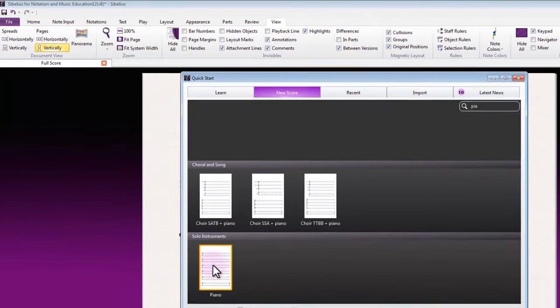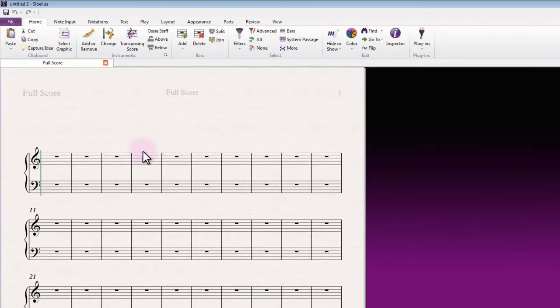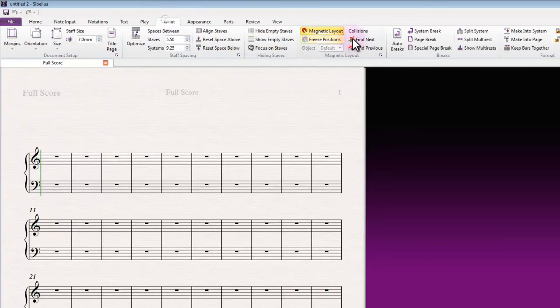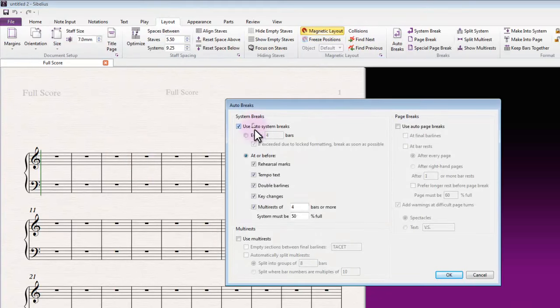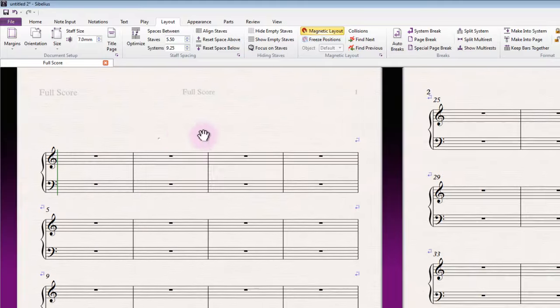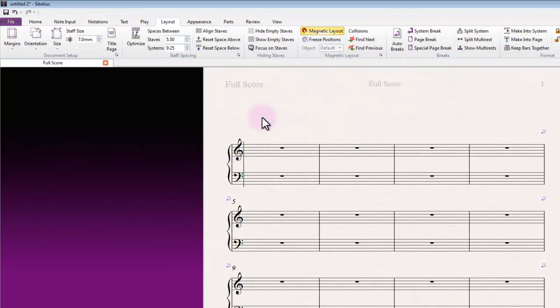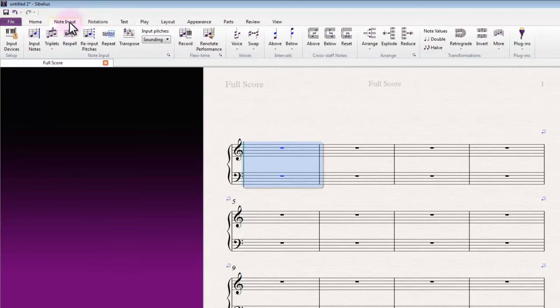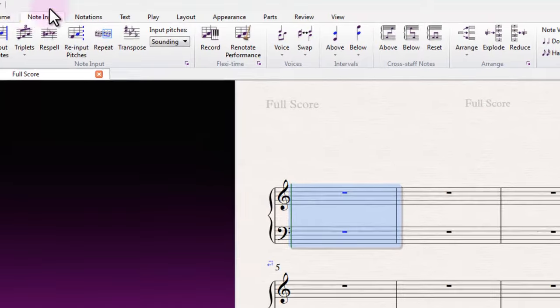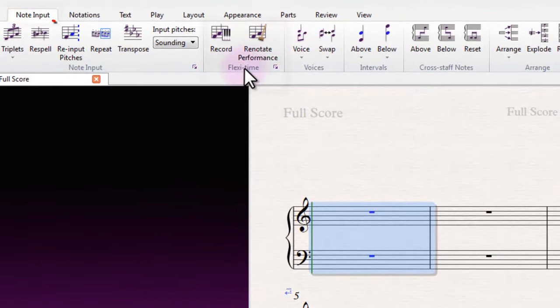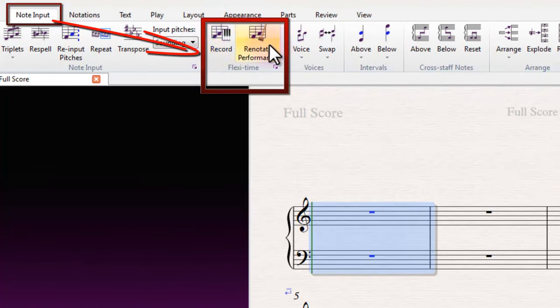And I'll just bring up a piano score quickly, and I might change our layout to 4 bars, 4 bars a line, just to make it look a bit neat. And what we'll find for our Flexitime input is in the note input tab, we have a section here called Flexitime. And this is basically the term that's used in Sibelius for live recording.